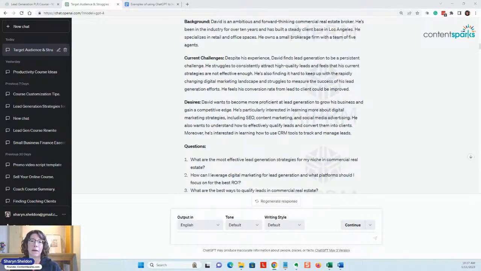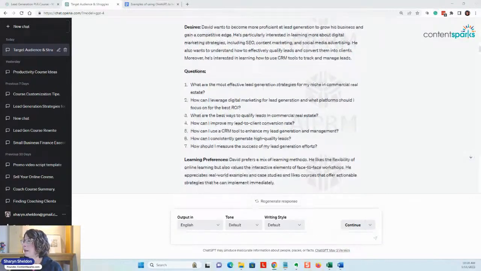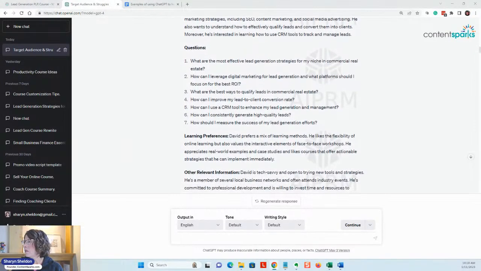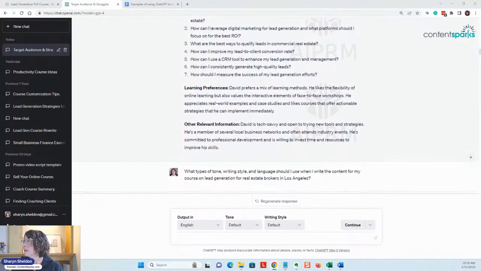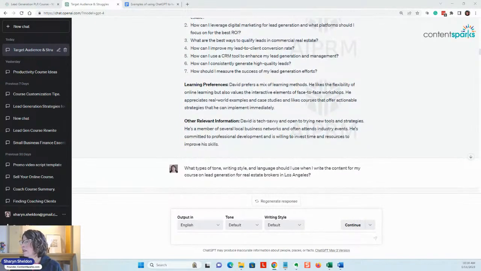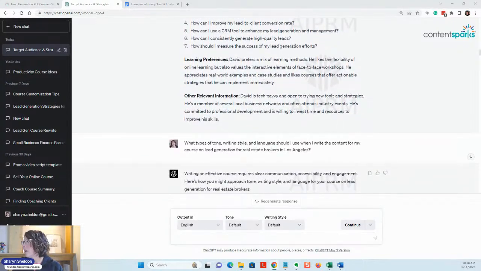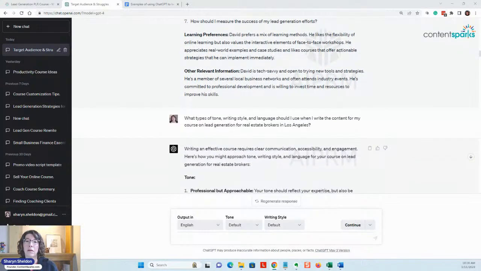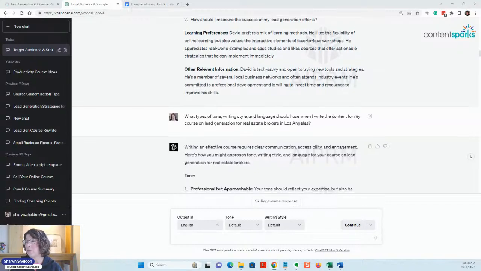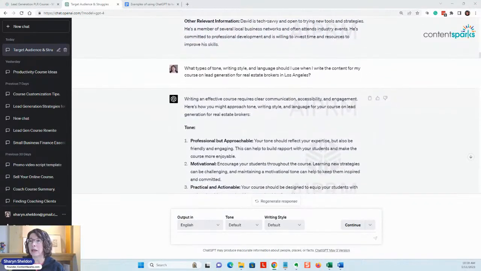So this is where, you know what, this is a great example, but you really need to talk to people to get down deeper. And then it has some questions that he would have. They're kind of the same as the previous ones. Qualified leads, learning preferences, a mix of learning methods. Other relevant information: he's tech savvy, open to trying new tools and strategies. So this is all, again, kind of general, but if you're specific about asking and give it more data, as you get more data, then you can refine that. It can help you refine it. But your judgment has to go in here.